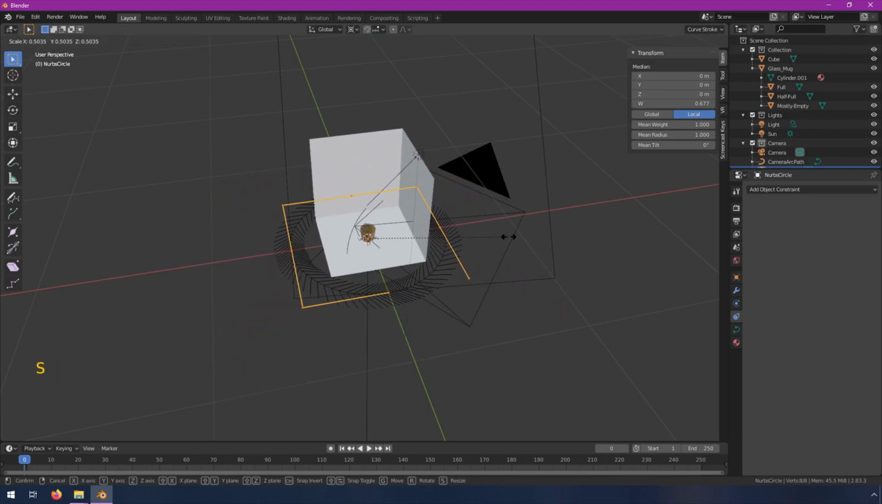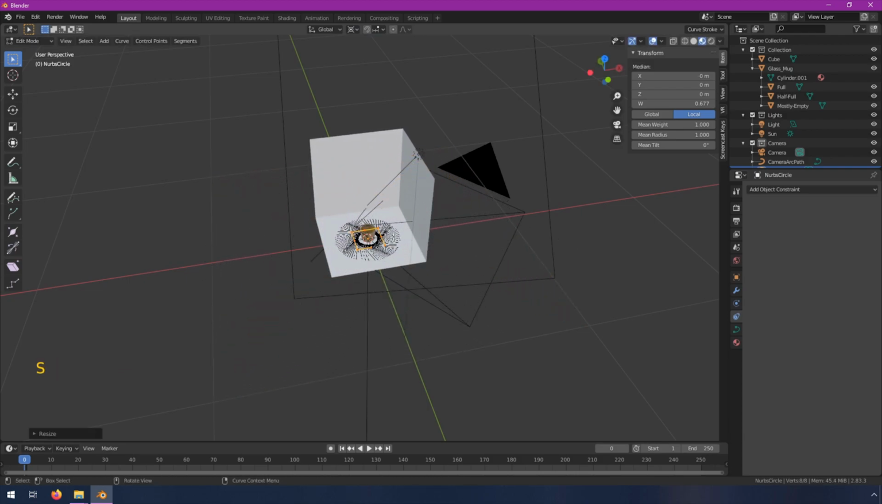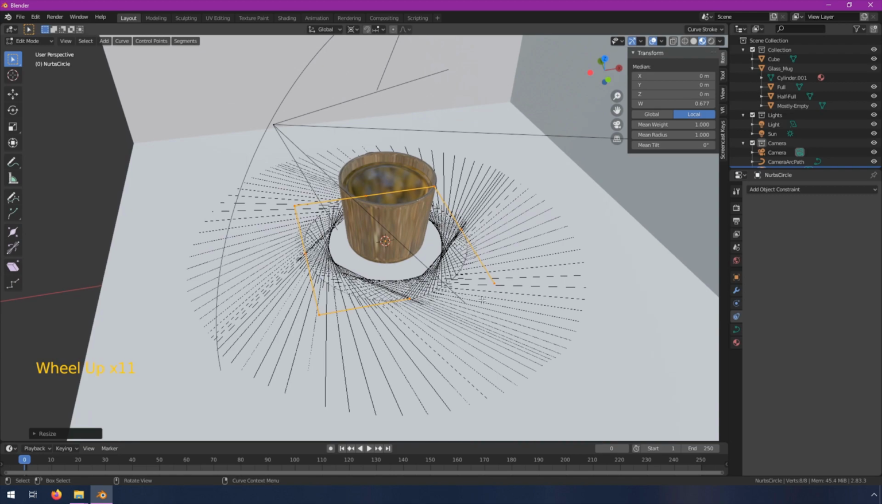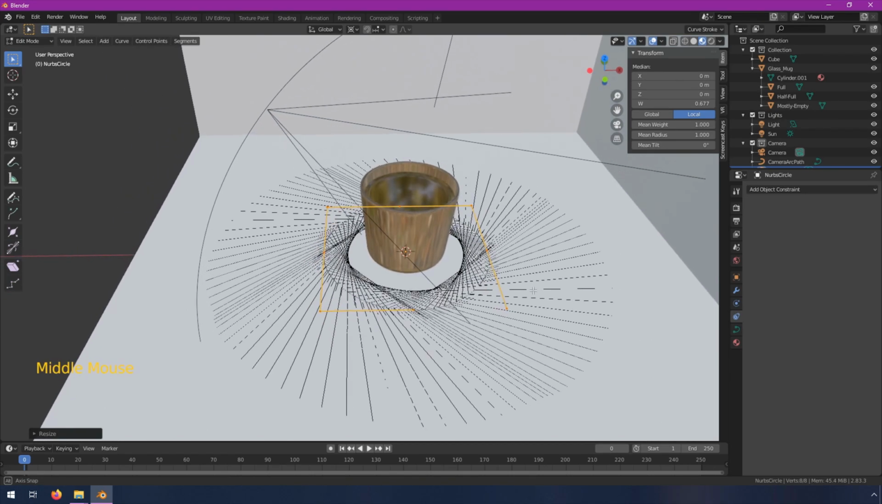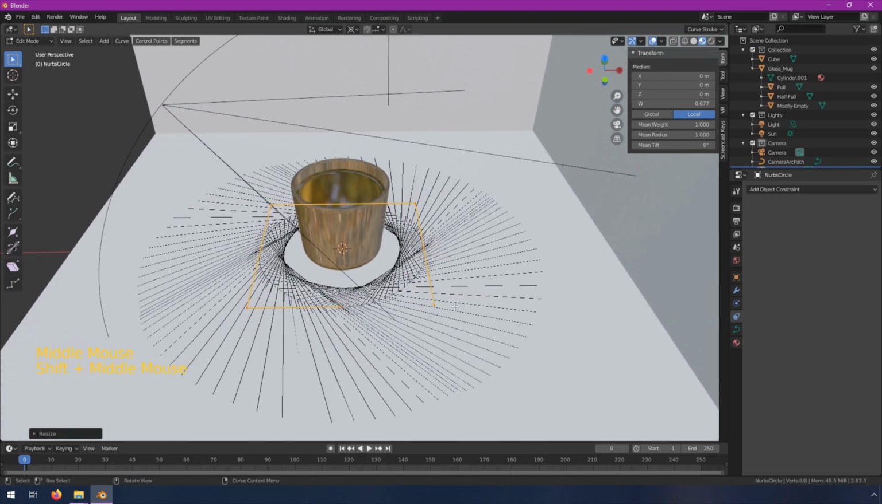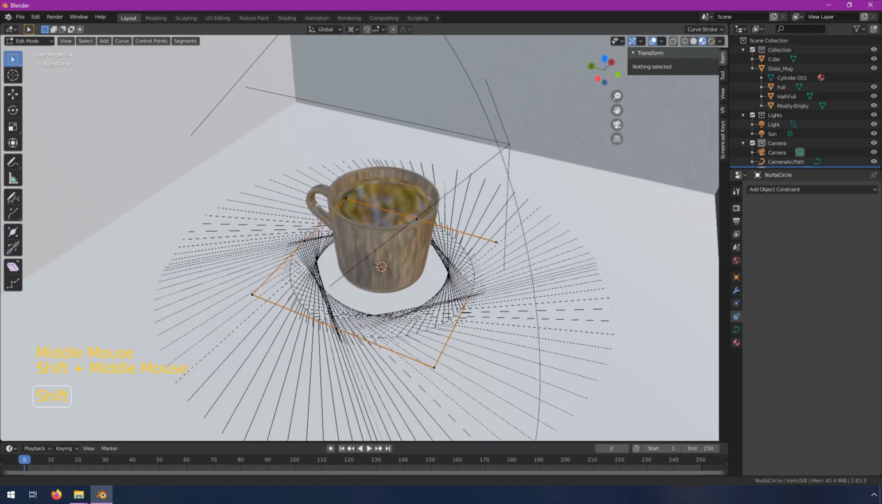And then we'll hit S and we'll scale it way down here. All right, so we would like this to follow this arc, but it would be really nice if not only did it follow the arc, but the oval shape is more of an oval shape than a circle.